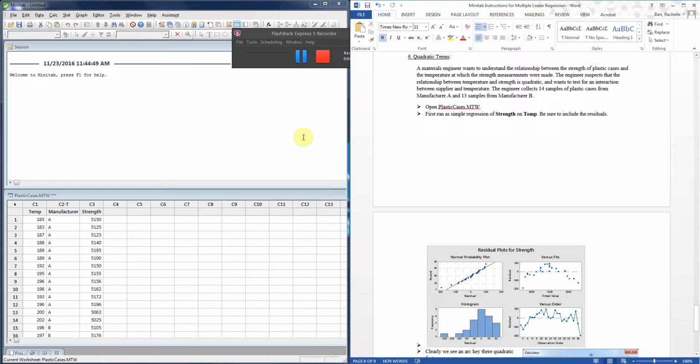What we're going to look at is a materials handler who wants to understand the relationship between the strength of plastic cases and the temperature at which the strength measurements were made. The engineer suspects the relationship between temperature and strength is quadratic and wants to test for the interaction between the supplier and temperature. He collects 14 samples of plastic cases from manufacturer A and 13 from manufacturer B.